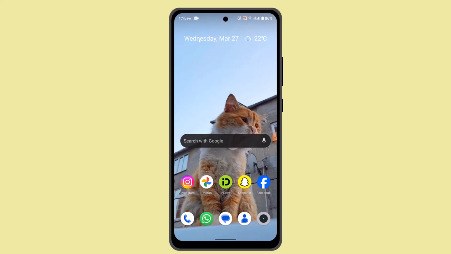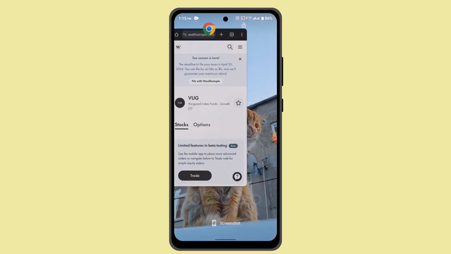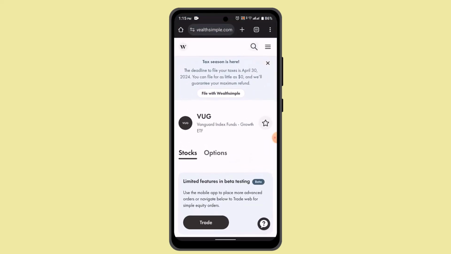So in that case, you have to first of all make sure that your device is connected to an internet service, and then to begin with, go ahead and log in to your Wealthsimple account. In my case, I'm using a web browser. Either way, the procedure is going to remain the same.